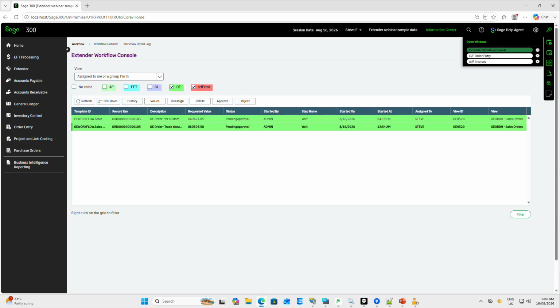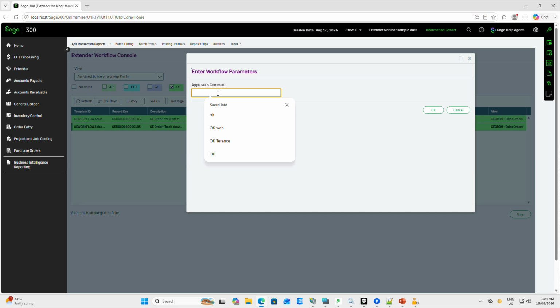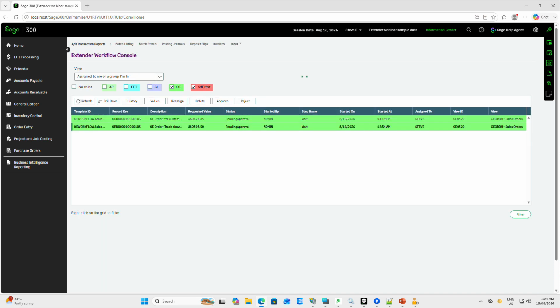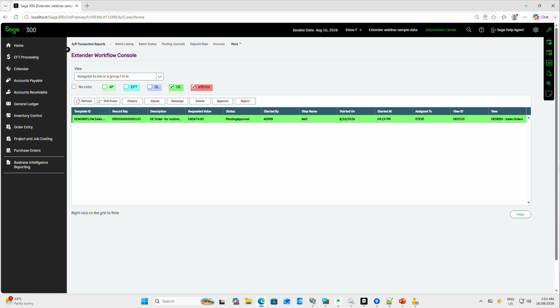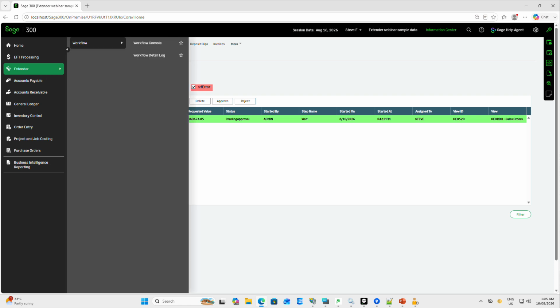Now if we go back to the workflow console, Steve could reject, but for sake of the presentation, I'm going to approve the order. It came from the trade show, that's really good, so okay for the discount. Because there's only 1 approver for this order, it drops off the console, it's approved, and it's immediately taken off hold. We can go and have a look here in the workflow detail log.